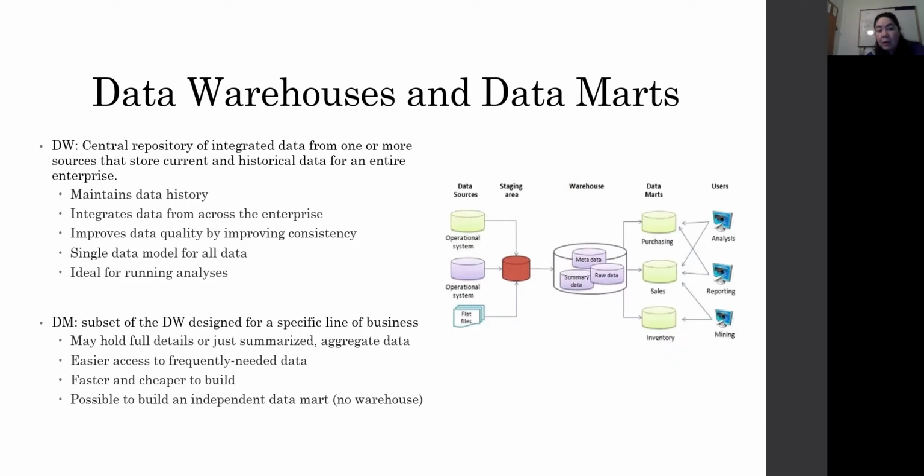You have a single data model for all of your data, which helps with these analyses because you're converting it all to the same type of thing. So that makes it a really powerful tool for doing business intelligence work and stuff like that.